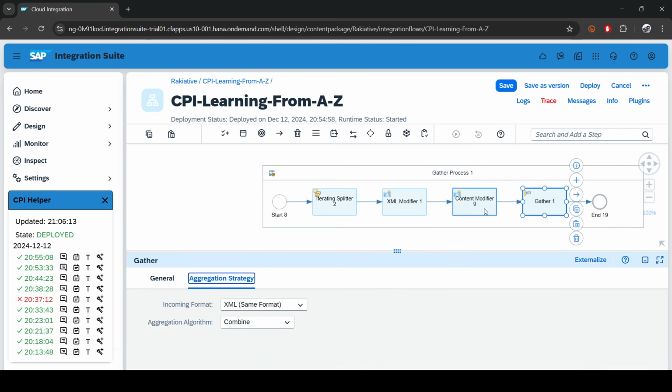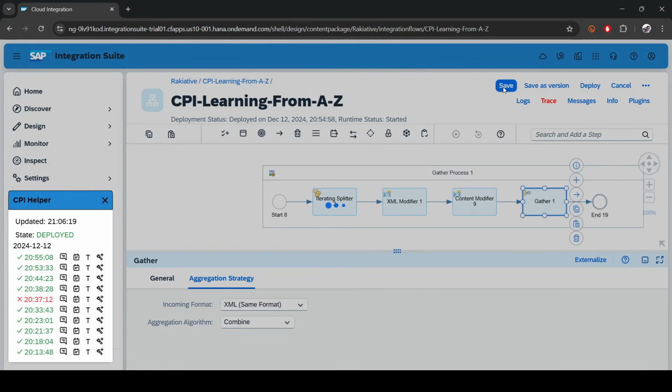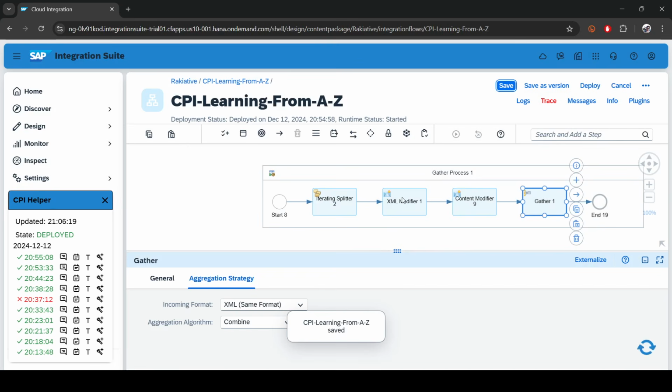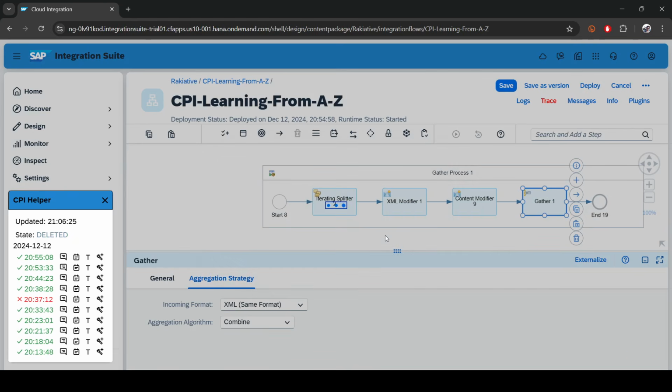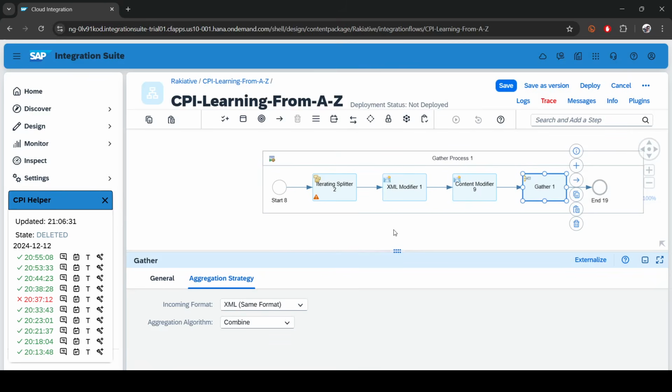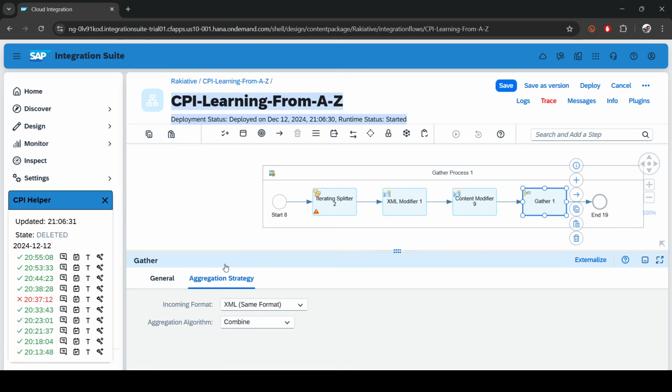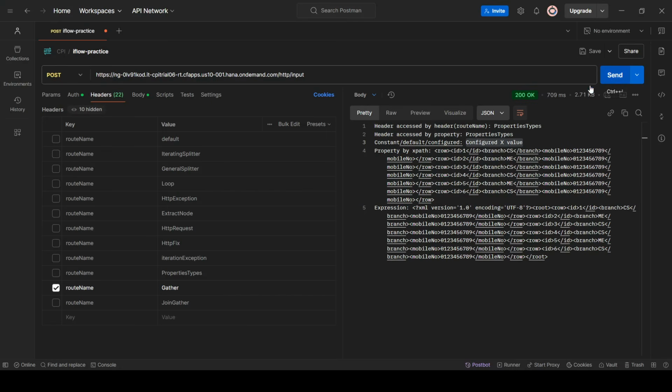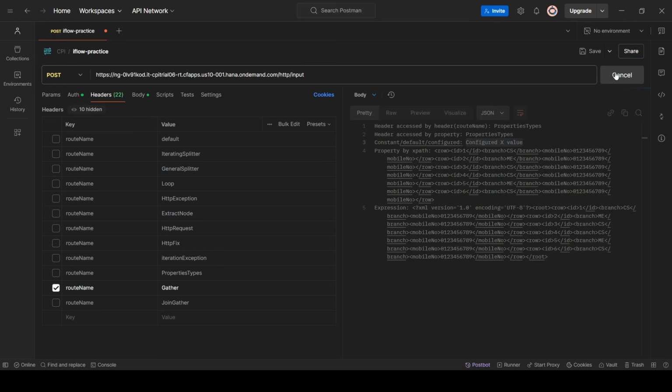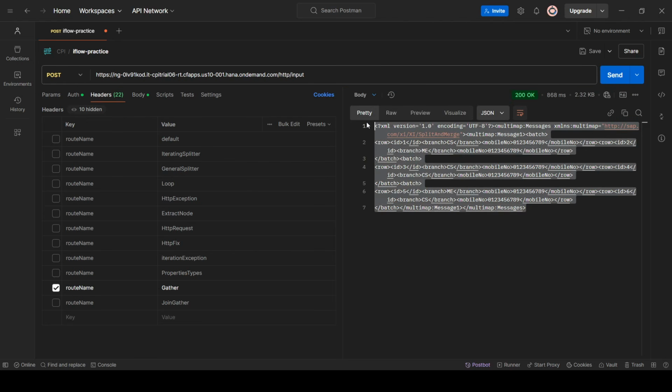Since all the rows are of same type, so I will say same and then combine them. In the end we will get the output. Let's save and deploy, and I will tell you why I added this block. Okay, it's deployed. Yeah, gather. Okay, let's copy this.